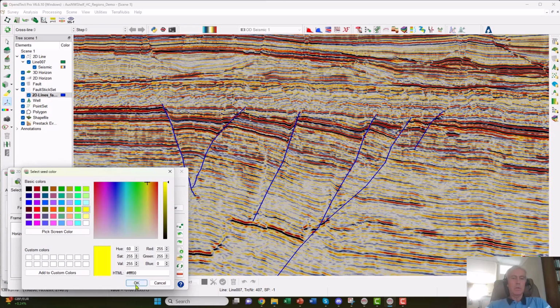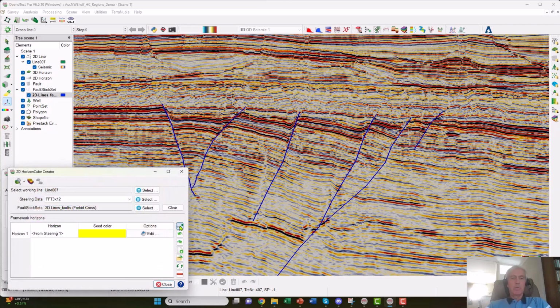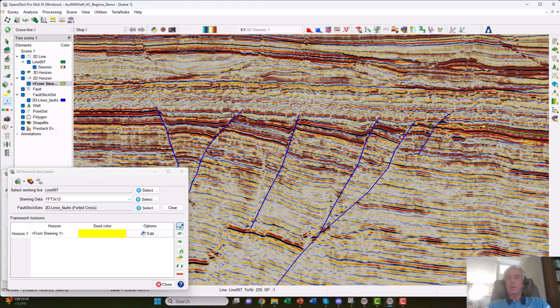Let me give it a nice color for the top. And I'll just pick this horizon here as my main event. It's just following the steering cube until it hits the faults, and then it continues. So bear with me if you don't like my interpretation. This is just for demo purposes.